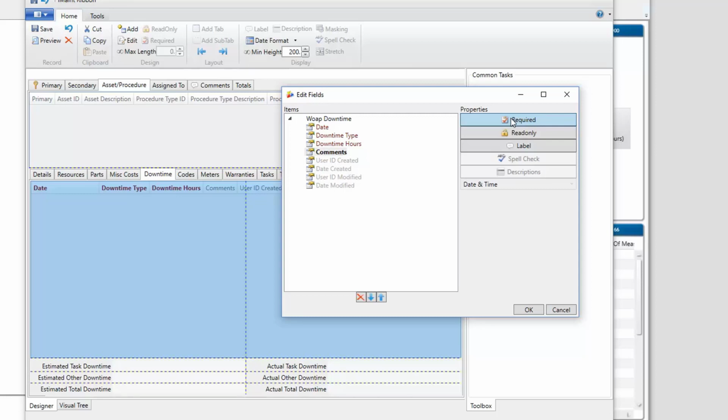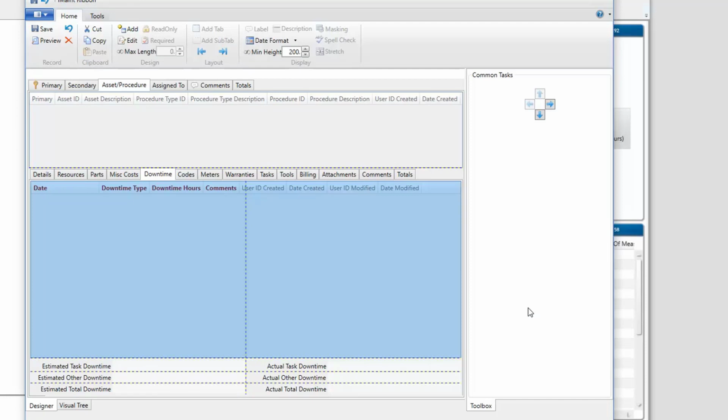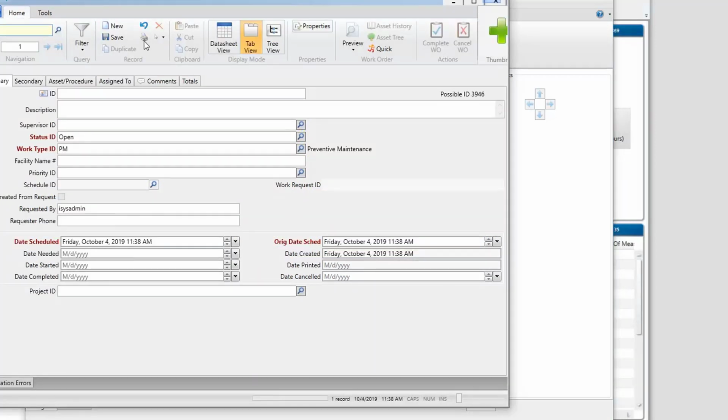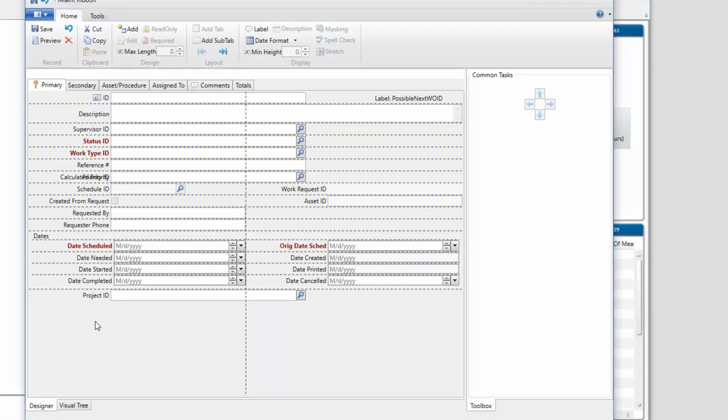I cannot unrequire date, downtime type, or downtime hours, but I can require users enter comments when they are putting in a downtime record. Now, if a user creates a work order, puts their labor hours on it, estimates and issues parts to it, but never touches this downtime tab, they can complete and save a work order without having put in the downtime hours or comments that we've required. So I'm going to save my new work order form, and you can use the preview button to launch a preview of what you've saved.